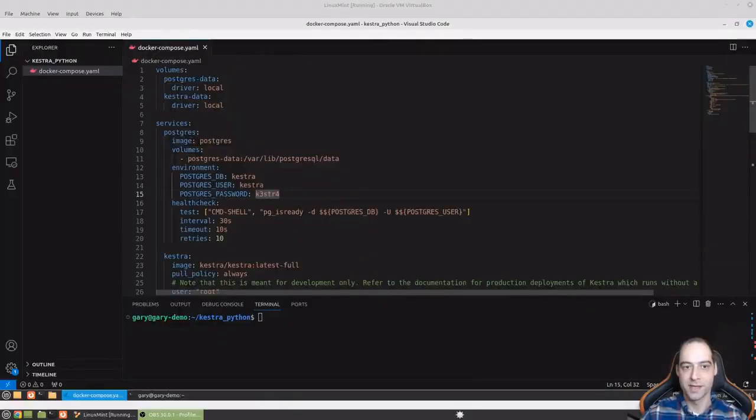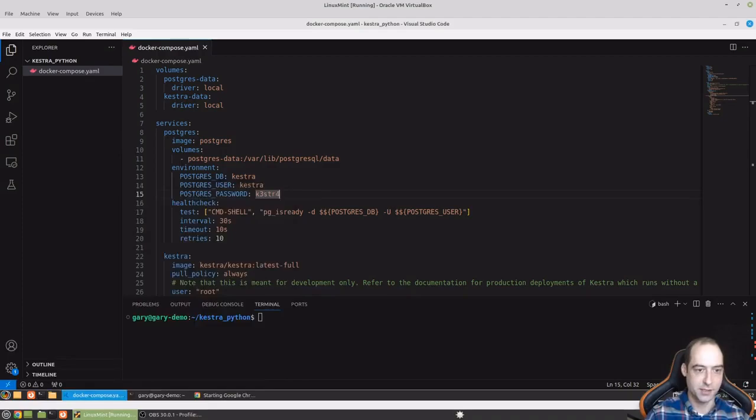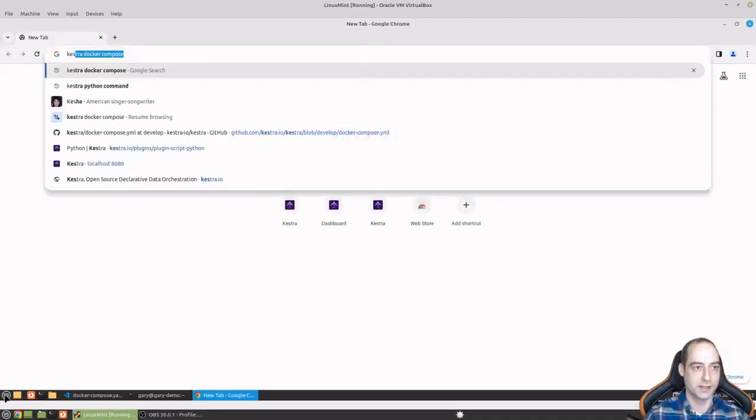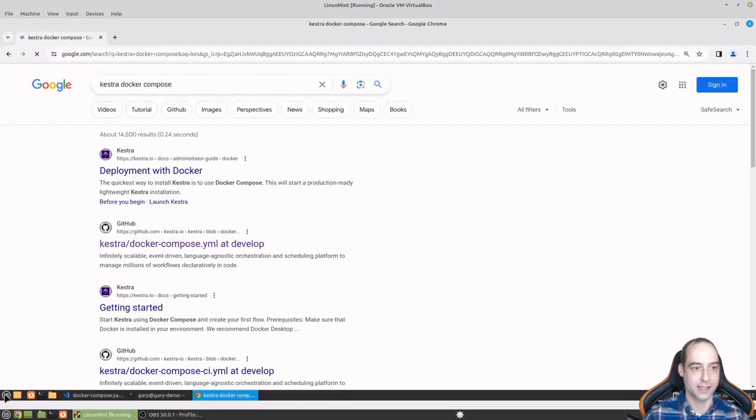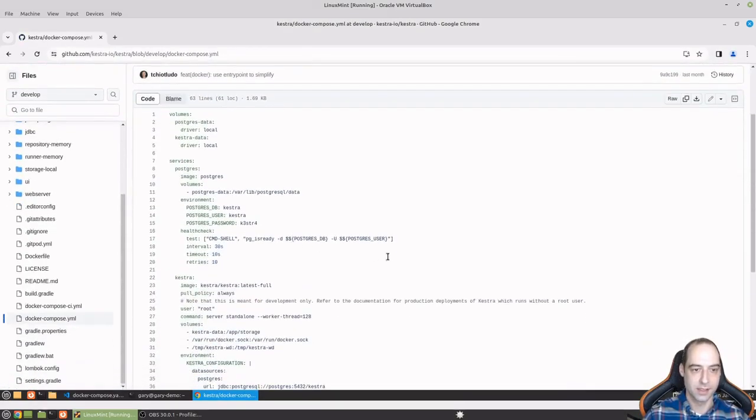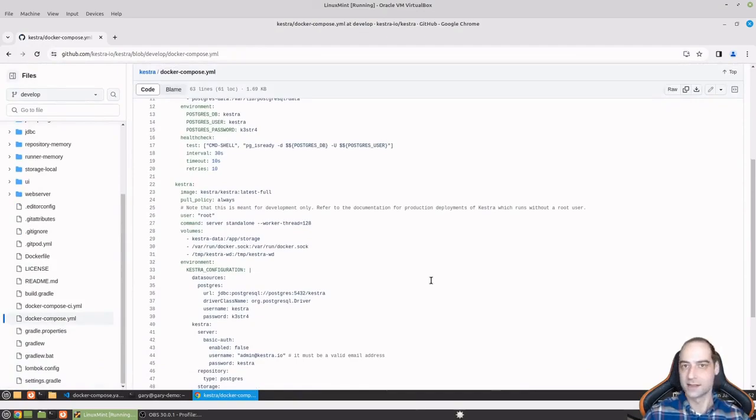All right. Here we have the Kestra Docker Compose file. And if you're not familiar with that, you haven't played with it before, it's really easy to find. You just open up a browser and we'll just look for Kestra Docker Compose. Go to the Kestra GitHub and you just need to copy and paste that. Name it docker-compose.yaml and docker compose up.